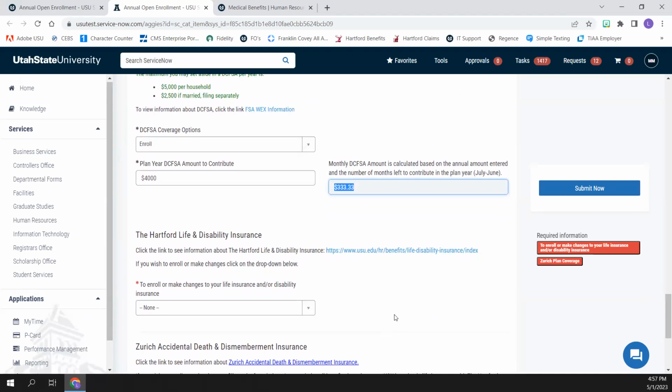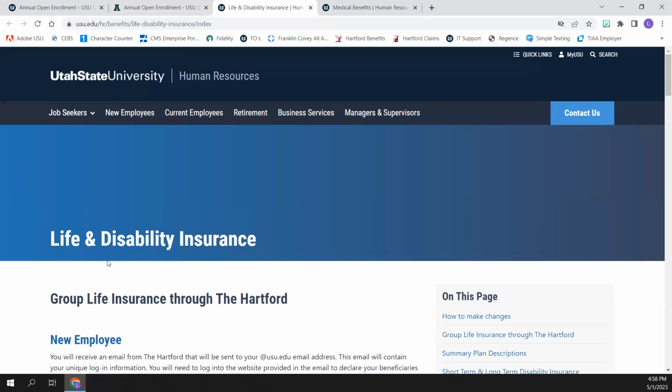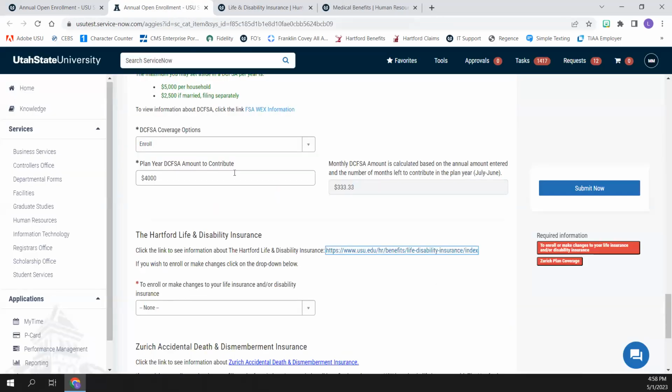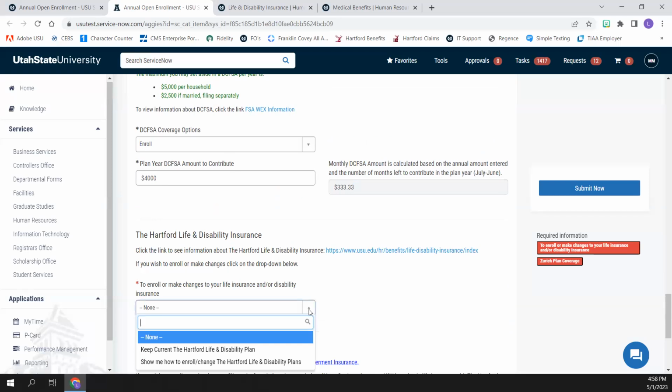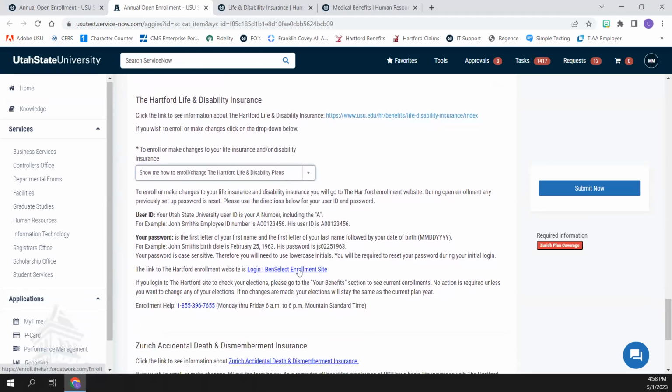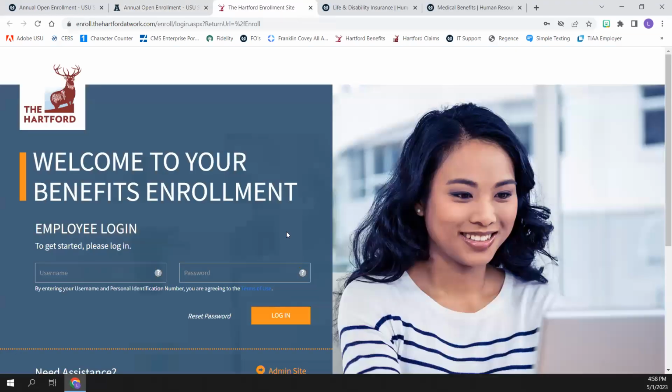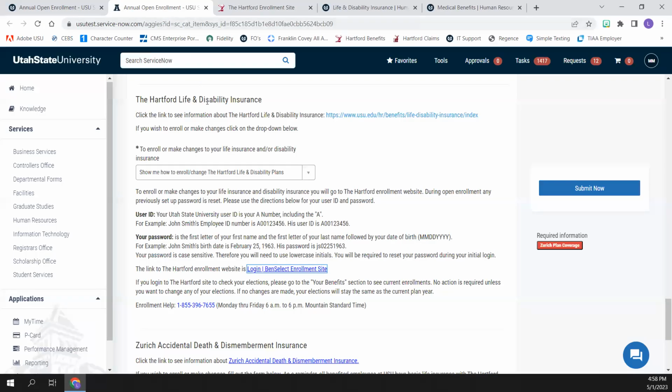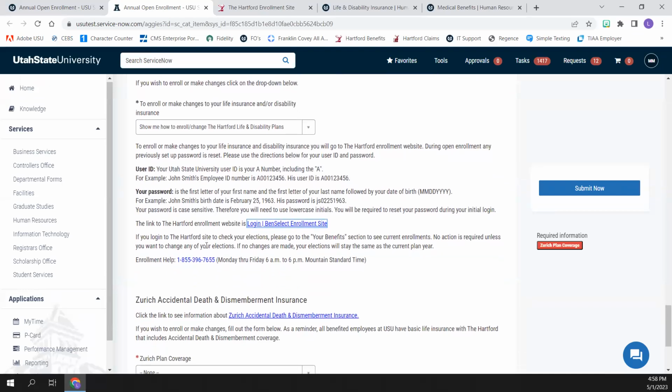The Hartford Supplemental Life Insurance or Short-Term Disability Insurance are not part of the ServiceNow enrollment. However, it does provide a link in this section to help you make life and disability choices. If you want more information on how to enroll or make changes to your life and disability insurance, use the drop-down to select Show Me How. Then click on the link to the Hartford Ben Select enrollment site and you'll be directed to another tab where you will log into your account on the Hartford website. You should have also received an email directly from the Hartford for enrollment instructions.